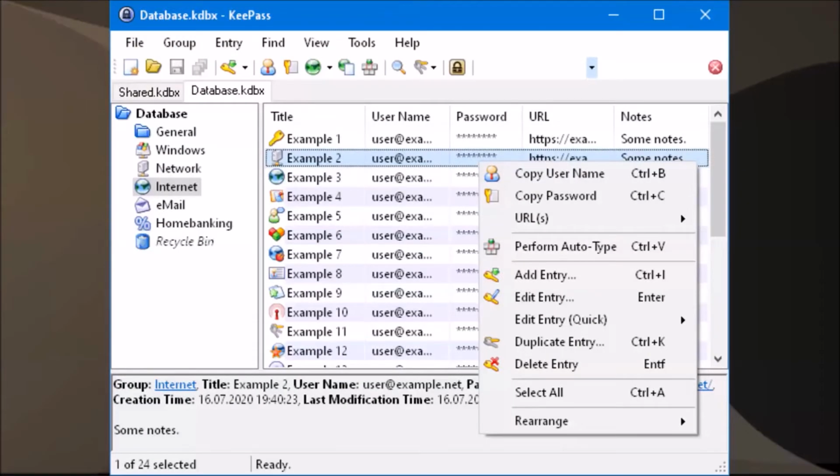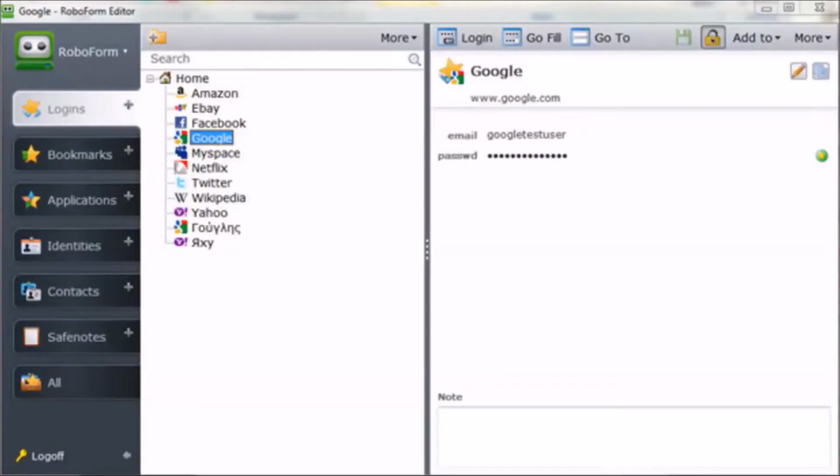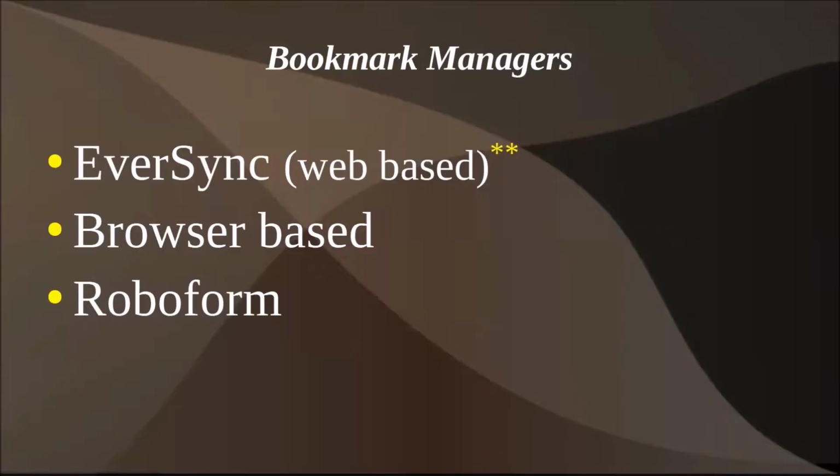Here's the KeePass. It's very similar. You've got your listing of categories for your websites, and then you put in your username and password, and then you just do a copy and paste instead of typing it in. Even RoboForm has the same thing. So a lot of people like RoboForm. It does things for logins.